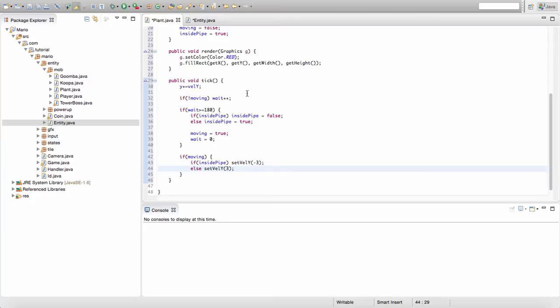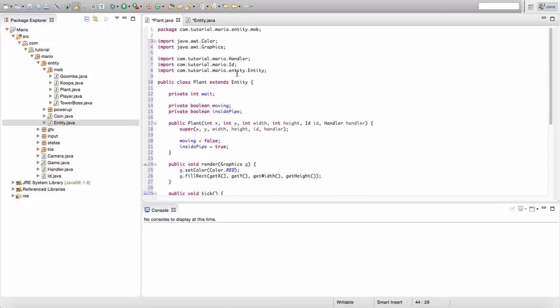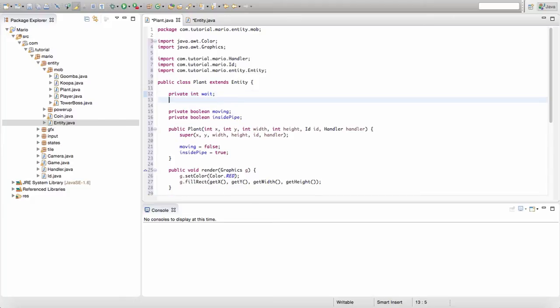And one more variable we have to create is, remember what we did for our player going down a pipe? We made a pixels traveled variable. We're going to make another pixels traveled variable for our plant. So we'll type private int pixels traveled, set it equal to 0. Actually, we don't have to set it equal to anything. I'm pretty sure by default, Java sets integers that aren't declared equal to 0.